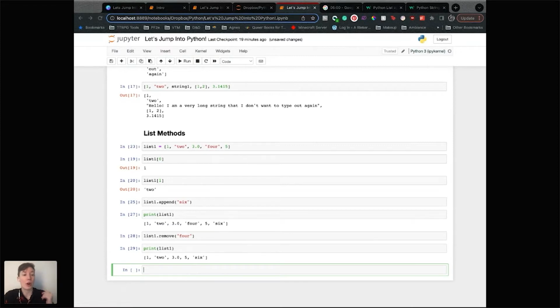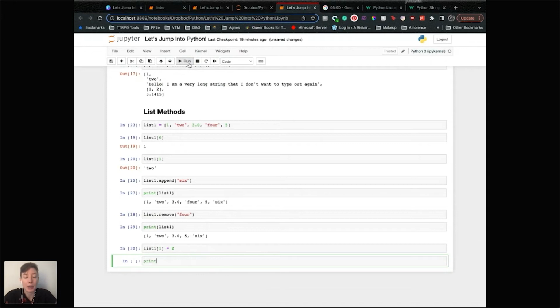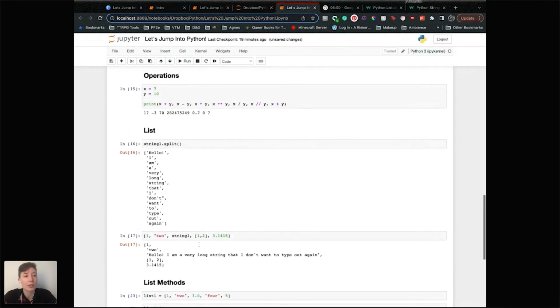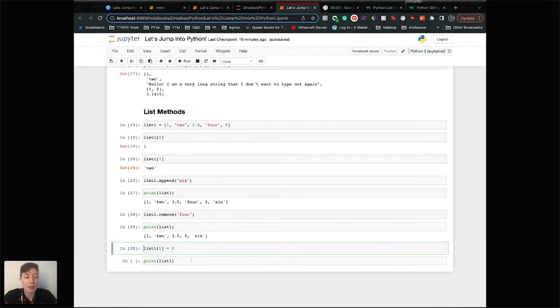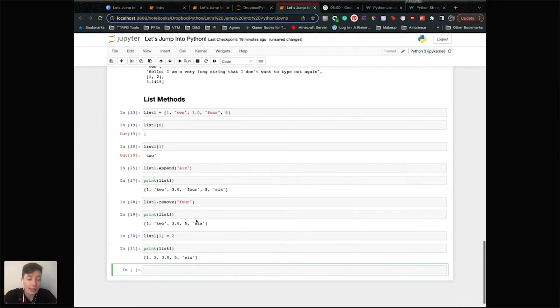You can also redefine elements in a list. Let's say I'm tired of 2 being a string. I could go list 1, and we've already learned that I need to type in 1 there to call the element, and I could redefine it to be equal to 2. Then when I print list 1, just the same way we were defining variables up here, excellent, it looks like we now have a bunch of numbers here. We're very excited by that.